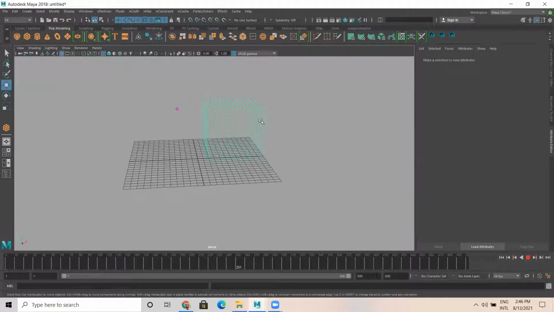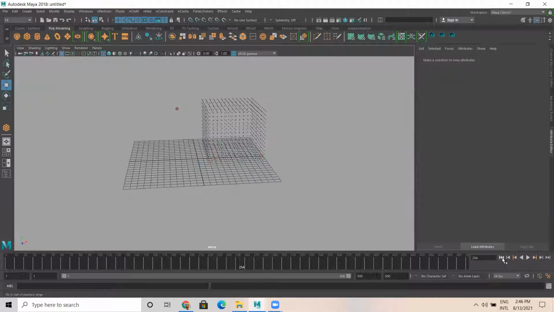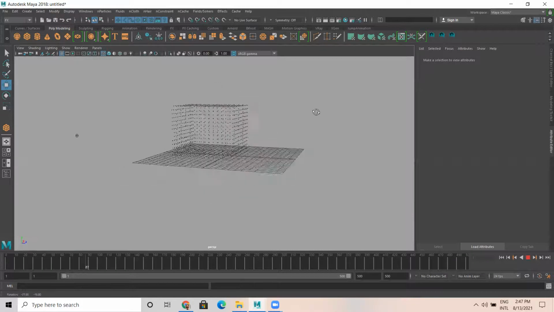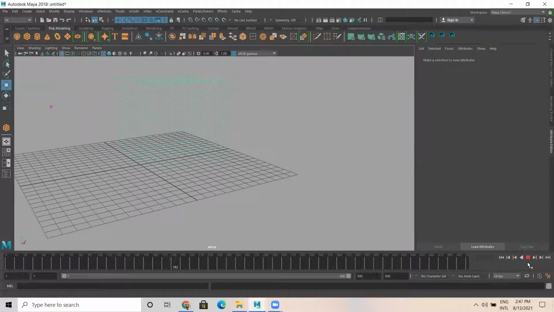I can even speed this up. How do I do it? You can go to the emitter. Instead of 100 per second, make it 1000 particles emitting per second. So what happens? See, you get this sort of simulation.